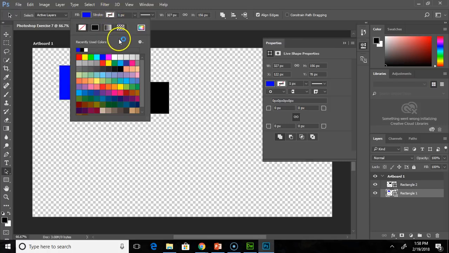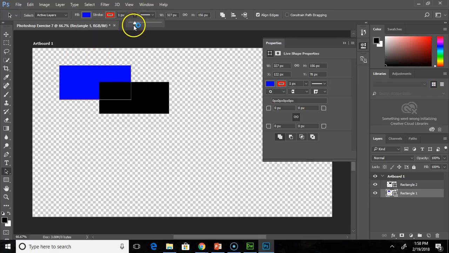And I'm going to change the stroke. If you notice, I don't have a stroke right now. It's got the white with the line through it, which means there's none. I'm going to give it a red stroke. I'm also going to increase the stroke width so that it's a little bit more visible. And 12.112 pixels sounds good.